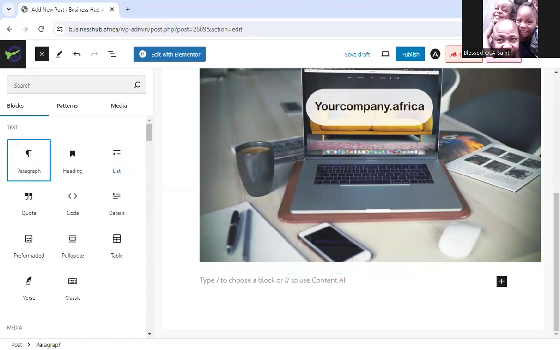So when you click on paragraph, then you go and carry the text where you have the text already typed. I always advise people that it is always better that you have typed your story and you have edited that story. It's always better.